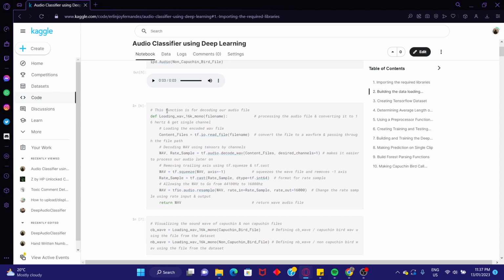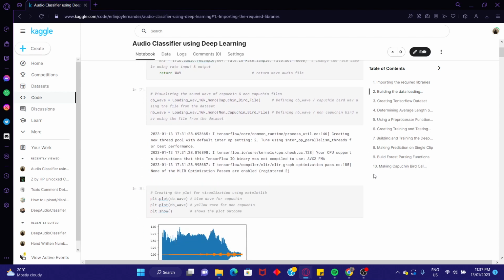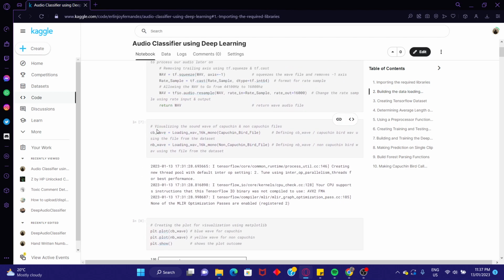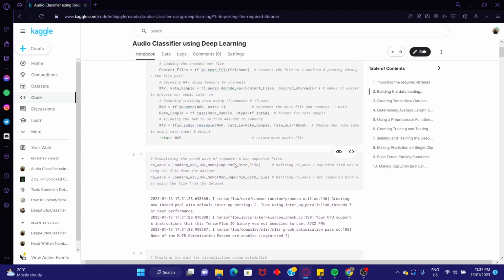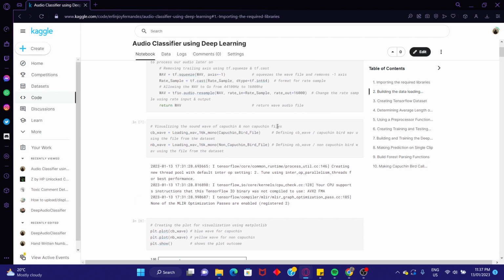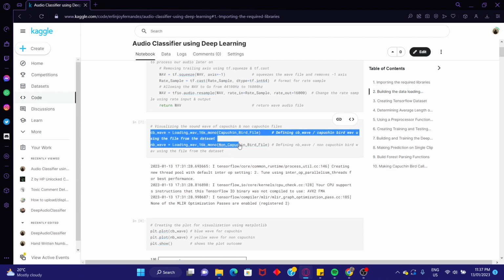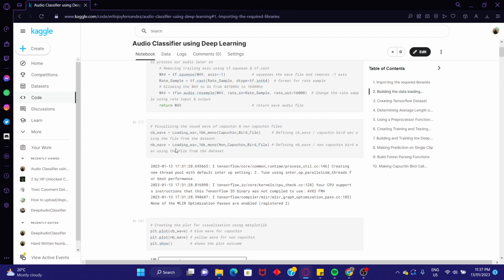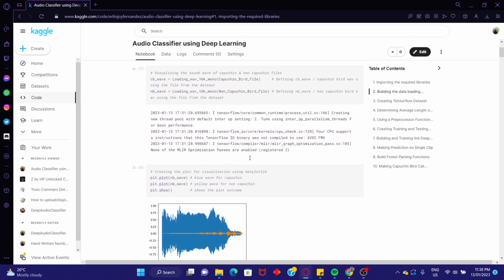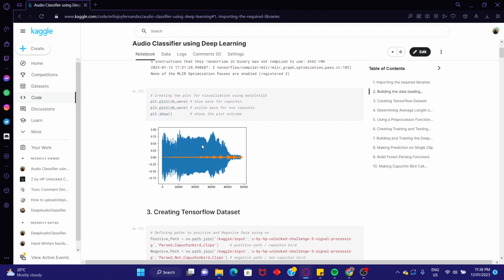Then I also created this function to load and decode my audio files. Then I wanted to create a visualization of the sound wave of a Capuchin and non-Capuchin file. So I only defined the visualization using CB wave and NB wave for the non-bird wave example. So this is the plot.